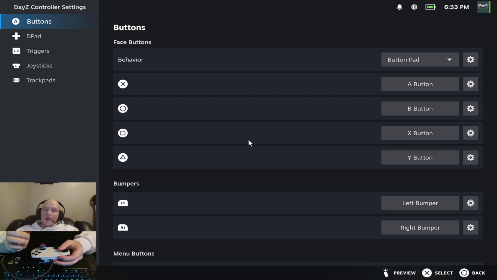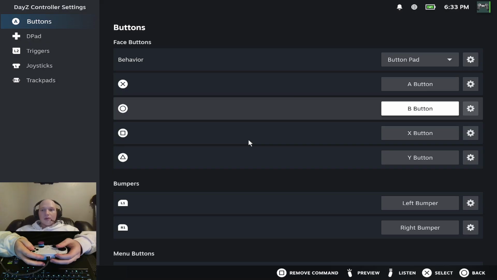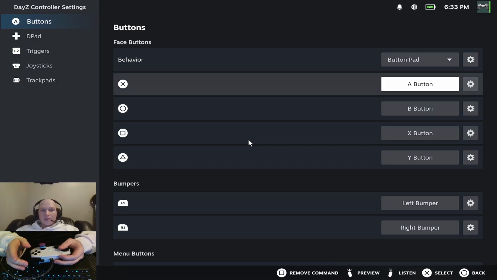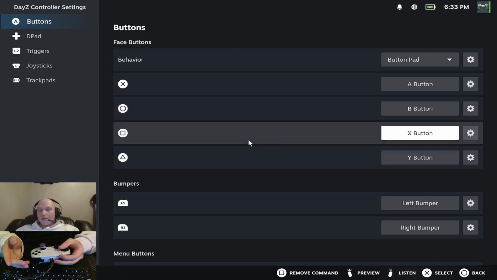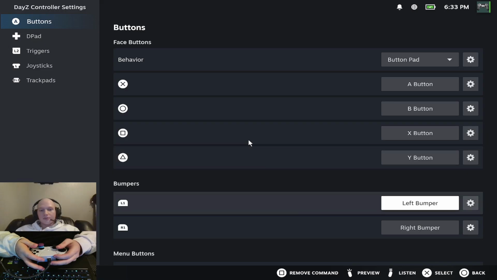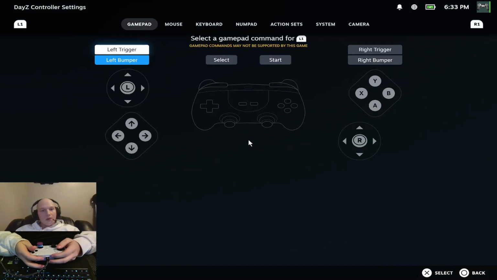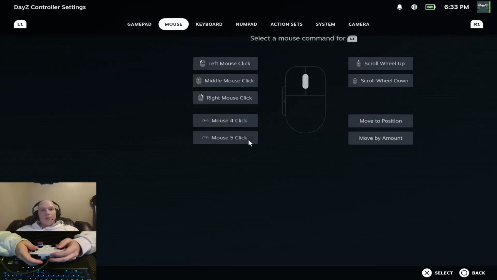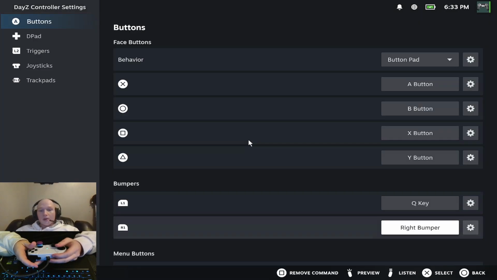Alright, so DayZ, it's pretty nice for controller because you can use controller inputs and mouse and keyboard inputs at the same time. So I like to keep my face buttons the same as they would be on console. Now, your left bumpers, you got to change those because they're not going to work exactly how they do in DayZ on console. So, for my bumpers, I put Q and E. That's how I lean.